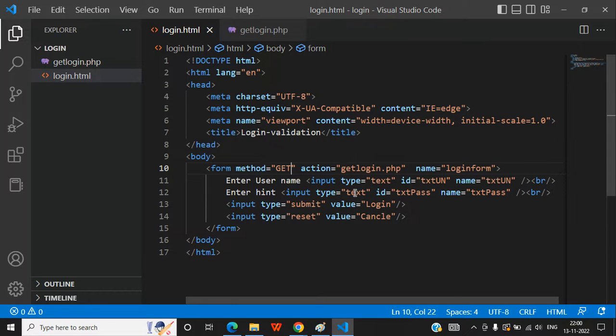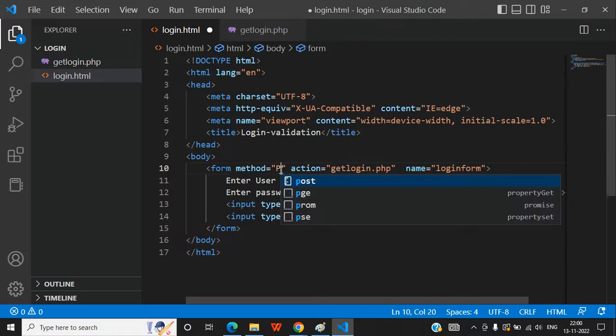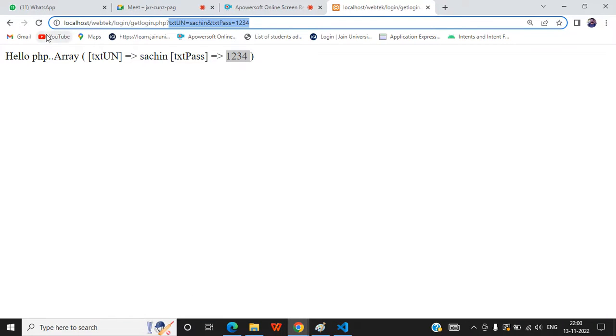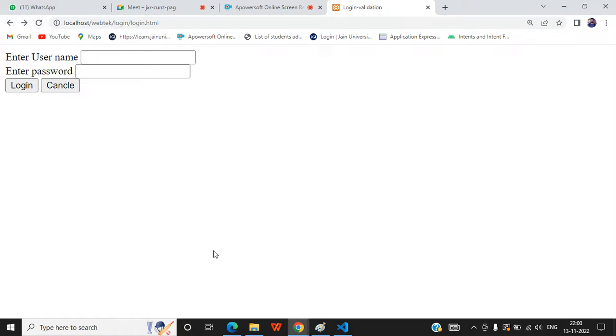I will just remove the name. First of all you have to make it as password. Then I'll use post. Right, password. Then you will use post. So this is the difference between get and post. I missed that name attribute. So name and ID both are the same, but the name attribute is required in order to send the data to the server. But ID, what is the purpose of ID?